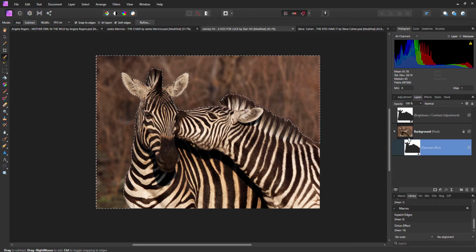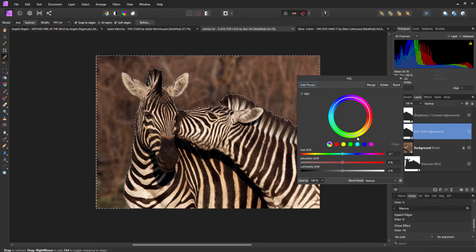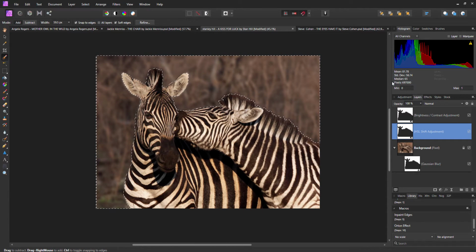So accept that, and what I'll also do is use HSL to take the colour down a bit. You know, don't want it black and white, but again, it's just taking a little bit of the saturation out to concentrate on the foreground. We could also reduce the luminosity if we wanted, but again, I think my brightness has already done that for me. Okay, so that's the background done.